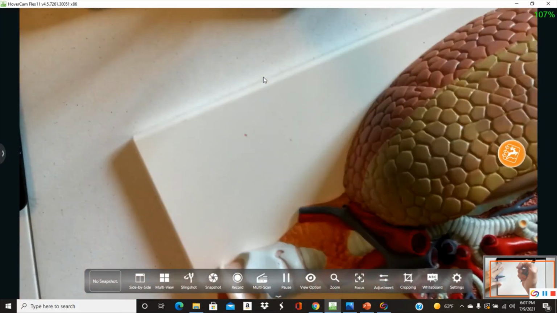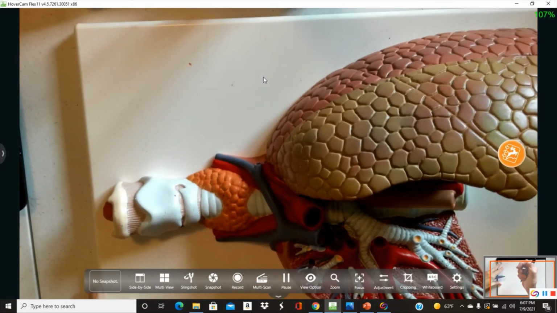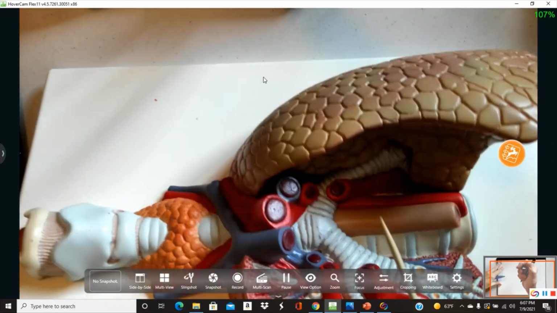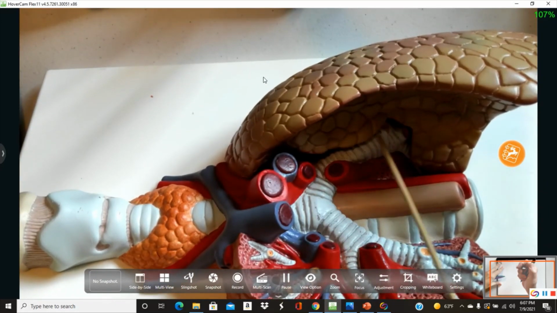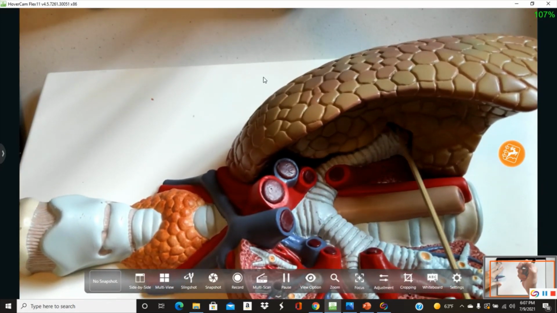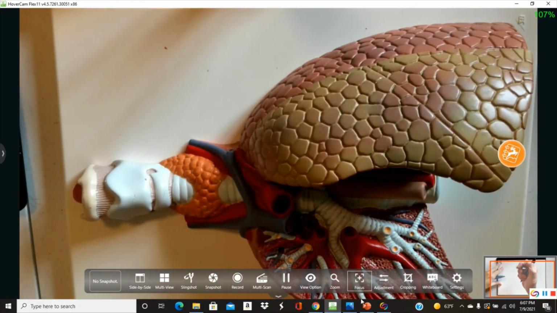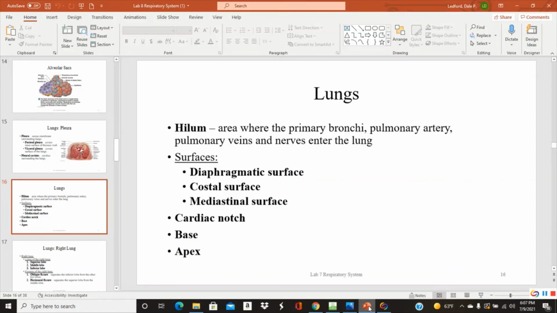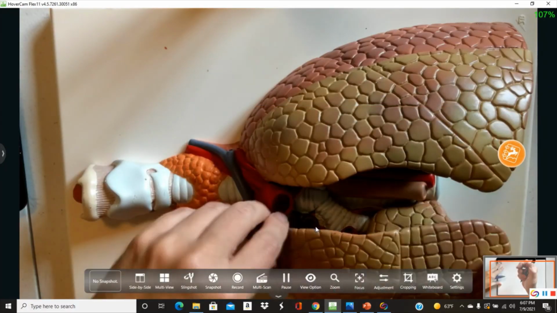And you can see, number one, let me grab my pointer stick. You can actually see the hilum here. The hilum is the area where all the blood vessels, bronchi, and things like that attach and go in. It's called the hilum.